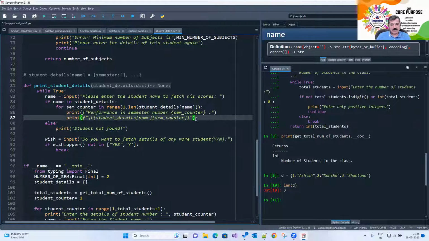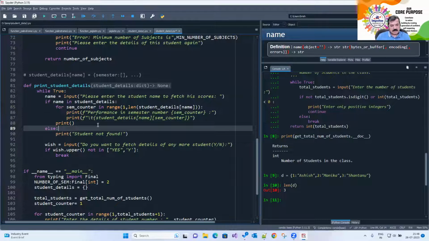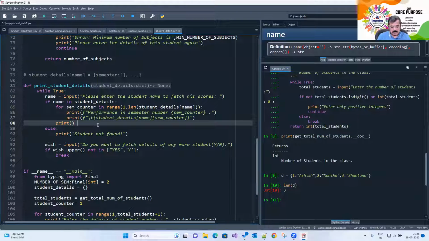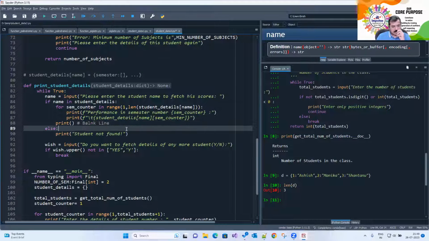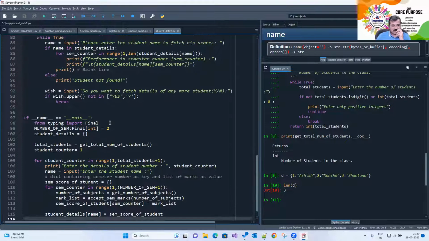So this will print his details for both the semesters. After the details have been printed for both the semesters, we'll print a blank line. Just a blank line. Blank line, nothing else. So here we go. So let's run the code and see now. It's too much of thing that we have done.